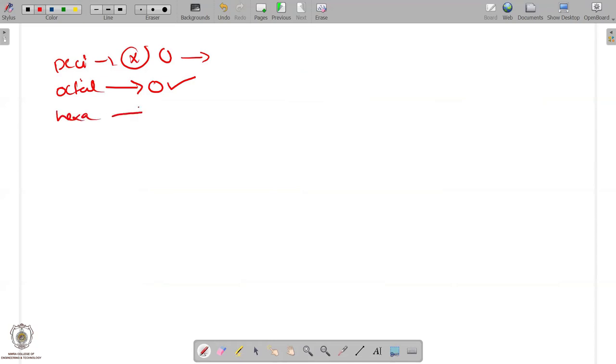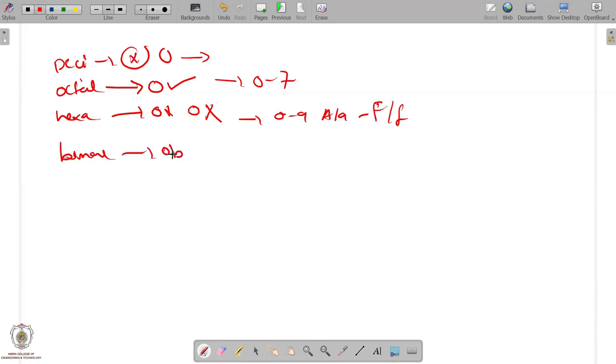Hexa starts with 0x, small x or capital X. For octal, the range of numbers is 0 to 7. For hexadecimal, the range is 0 to 9, then small a to small f or capital A to capital F. Binary starts with 0b, small b or capital B, and the allowed number range is 0 to 1. For decimal, it is 0 to 9.